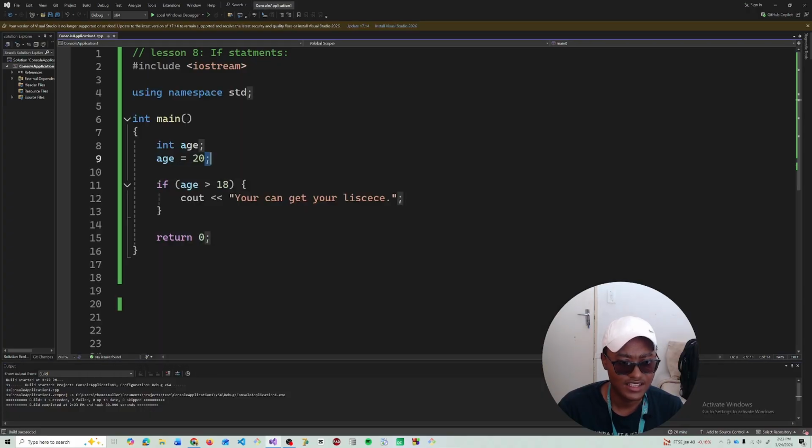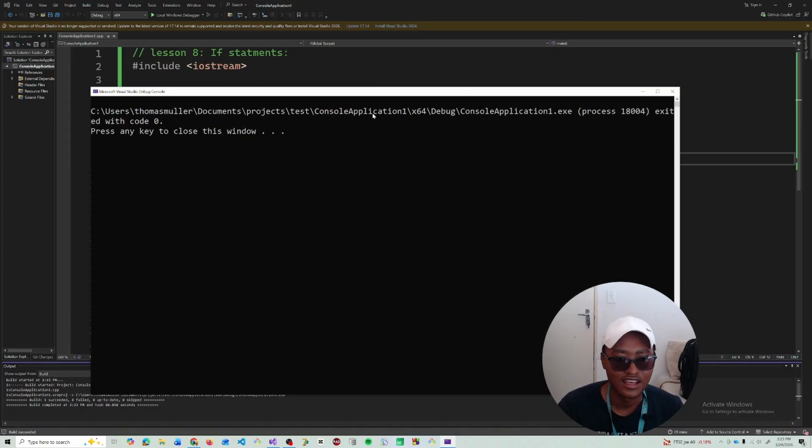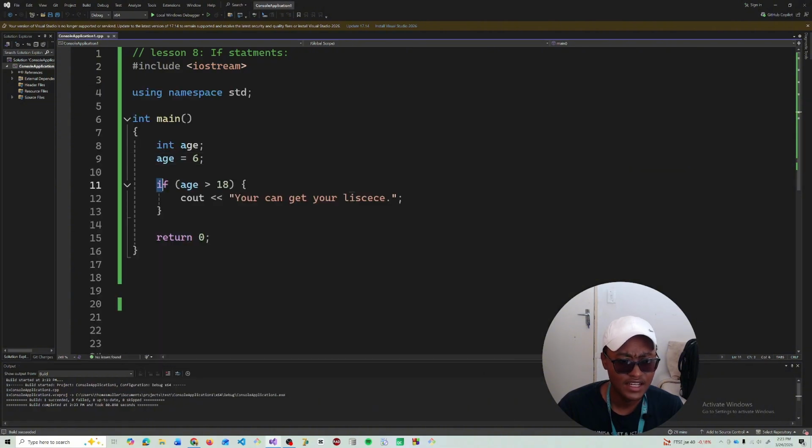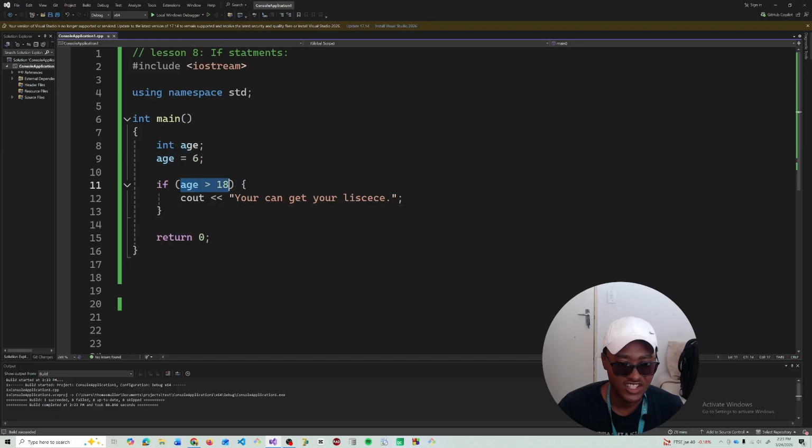Now let's say this age is maybe 6 years old. Save your program, run it, and look at that, we don't get anything. So basically there's no output. This if statement just checks if this age number is greater than 18. If it is, then it'll output this, but if it's not, nothing happens because we didn't tell it to do anything. So this just checks truth.